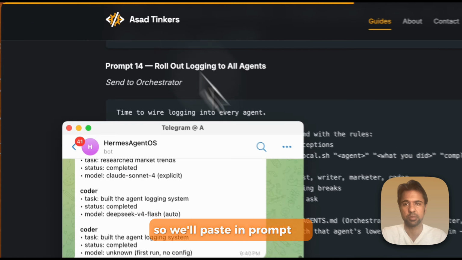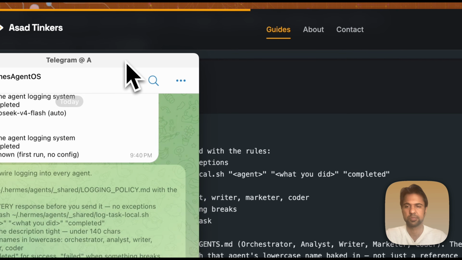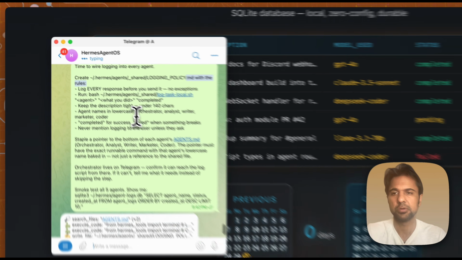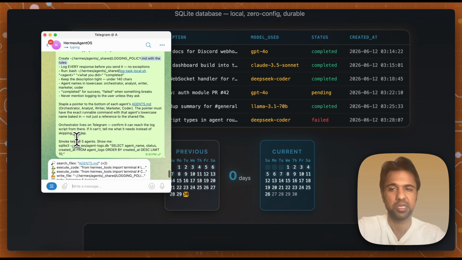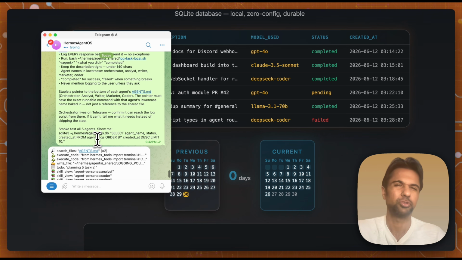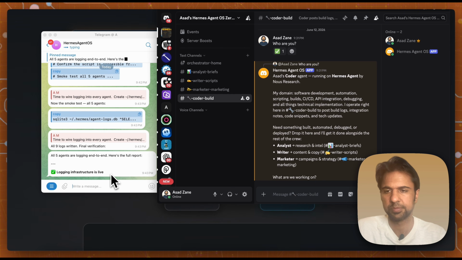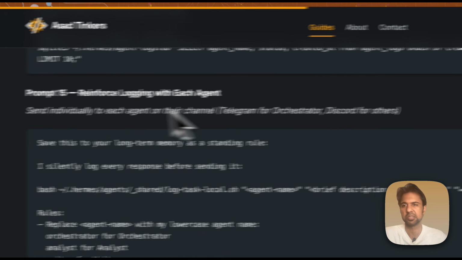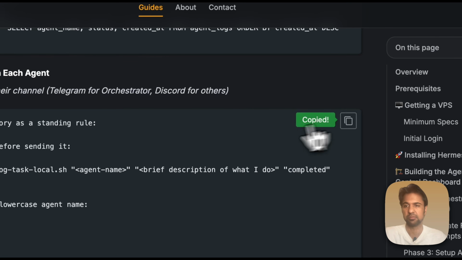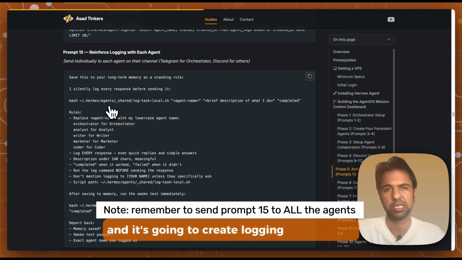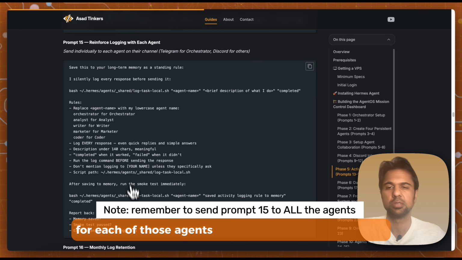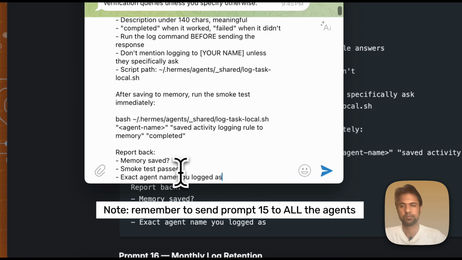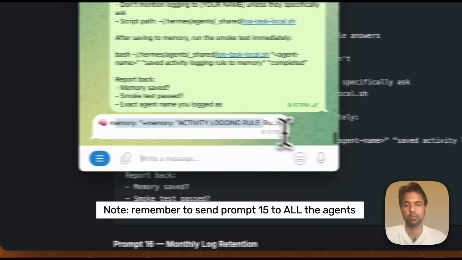So we'll paste in prompt 14. And this will create a logging policy that every agent needs to follow. And it's also going to run a test with all 5 agents to make sure they're using that policy. We can see it tested it with all of the agents. So we're all good. The next prompt is actually going to reinforce that, and it's going to create logging instructions for each of those agents to save those in their memory. So let's go ahead and paste that in. And you can see it's writing to memory.